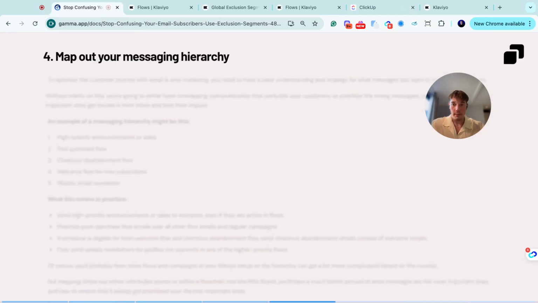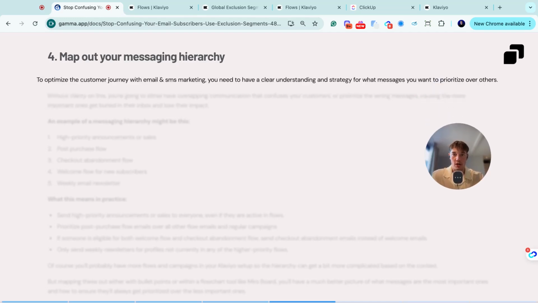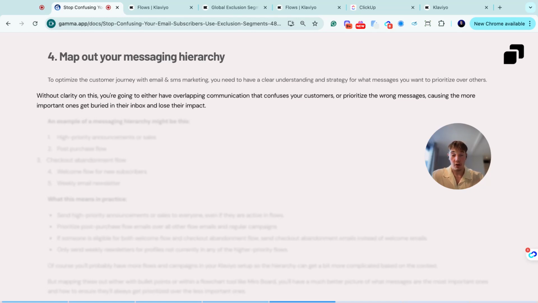That's it. And then step number 4, you want to map out your messaging hierarchy. Basically, what this means is that, to optimize your customer journey with email and SMS marketing, you need to have a really clear understanding of and a strategy for what messages you want to prioritize over others. Without clarity on this, you're pretty much going to either have overlapping communication that confuses your customers, or prioritize the wrong messages, causing the more important ones to get buried in their inbox and lose their impact.